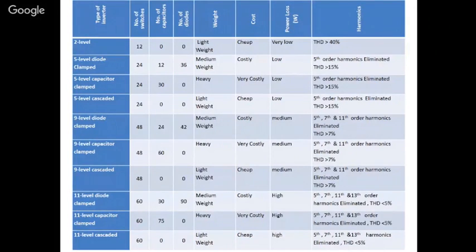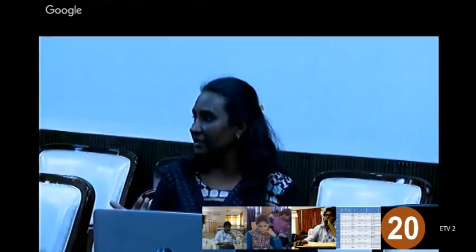Individual PV panels can be used, but if the rating is less, then you can go for an array, and the array can also be connected here. But it is an isolated source, because although all these PVs are connected, the final output is isolated. It should not be interconnected.